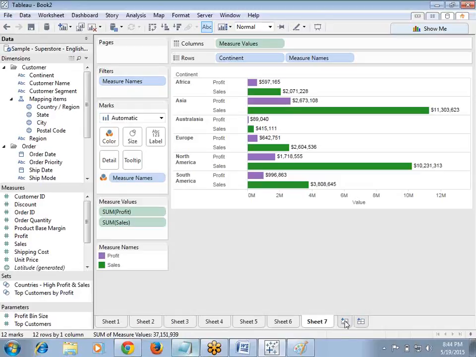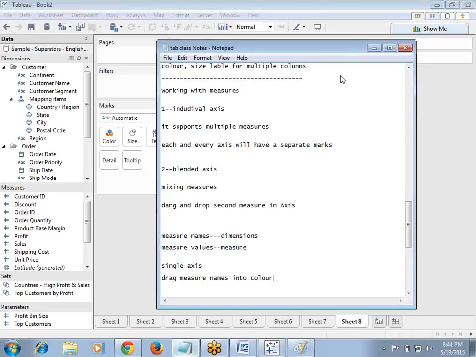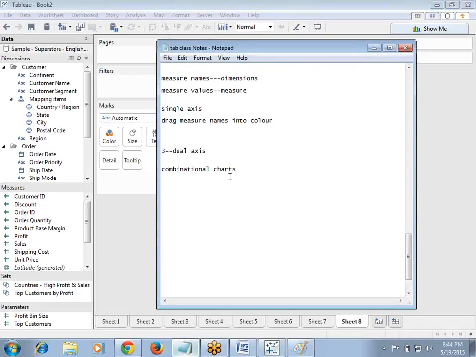Even a blended axis will allow multiple measures. We can color it, we can size it, anything we can do. In the same way, let us work with the dual axis. Here in the blended axis, you'll always have only a single measure. So let us work with the dual axis. Dual means only two measures.